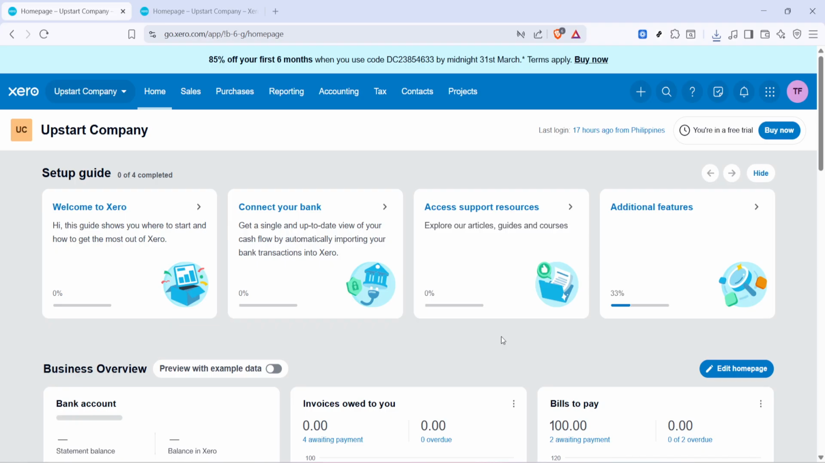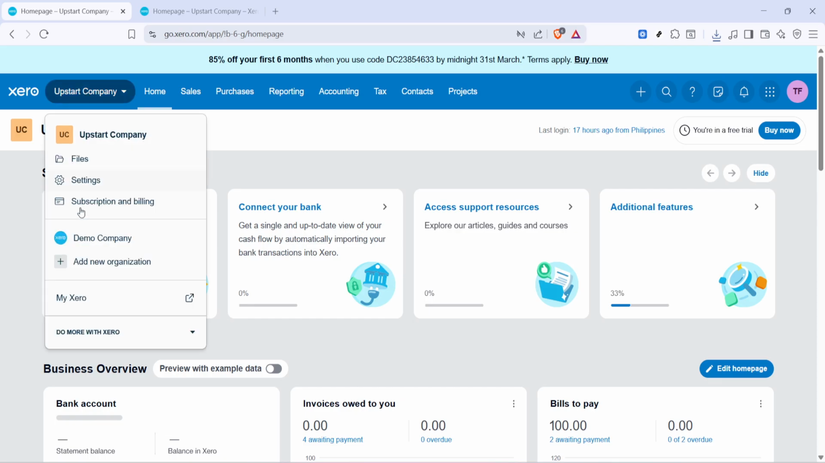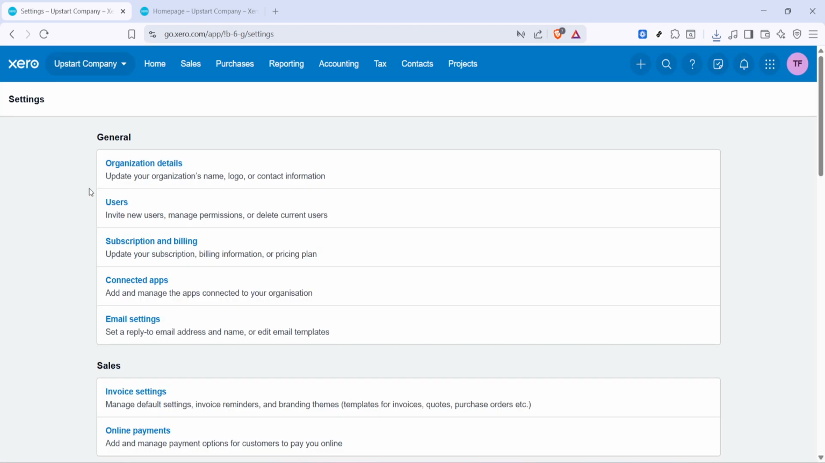From your Xero dashboard, start by clicking your company name in the corner to open the main menu. This menu is your quick path to organization level preferences. Next, choose Settings. This is where Xero keeps controls for how your documents look and behave. Inside Settings, select Invoice Settings.